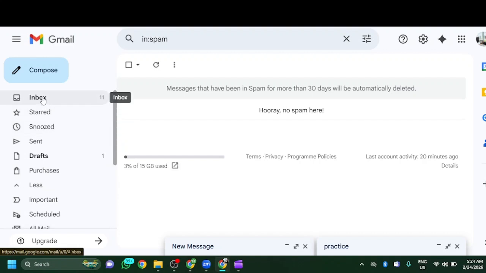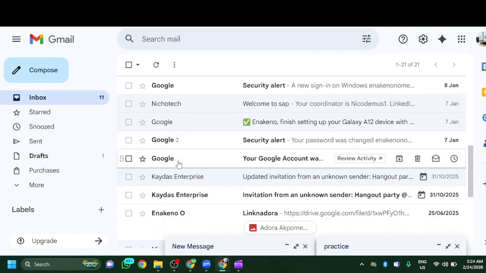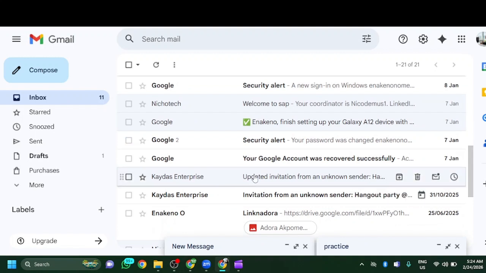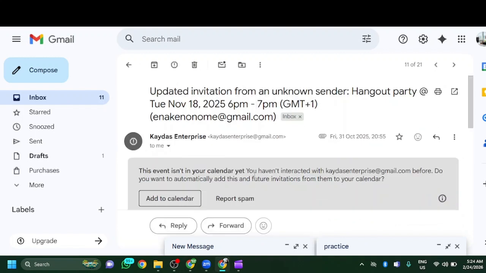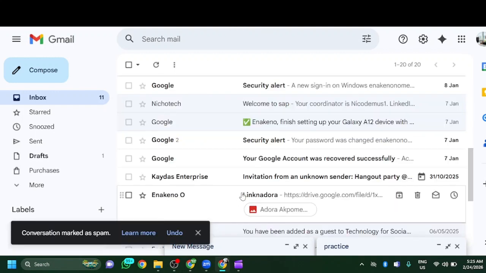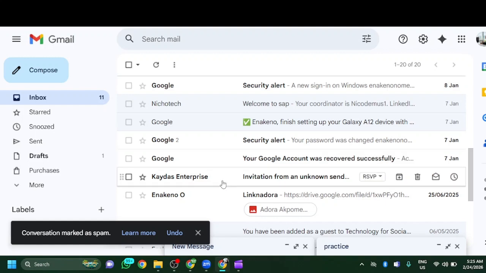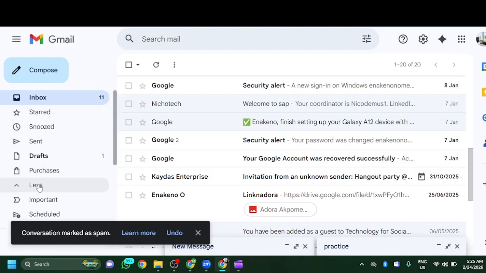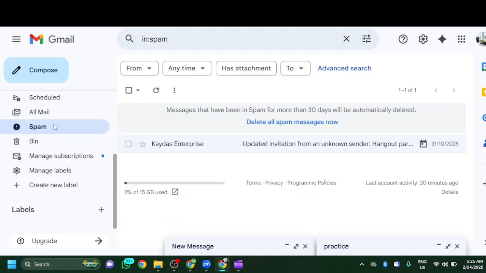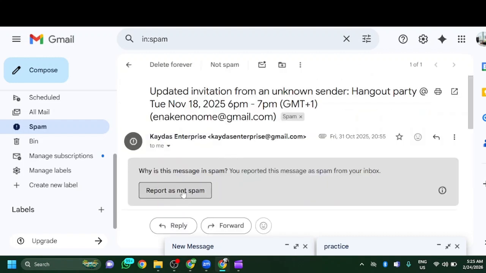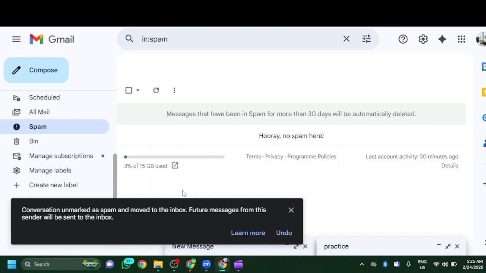Then any email you receive and you think is junk, you don't like it. For example, I can just take this email from Keda's Enterprise. I want to categorize it as spam. Okay, so I'm going to click report spam. So it's going to be categorized as a spam email. So anytime I receive an email from this particular person, it's going to go into my spam folder. So you can categorize an email as spam. Can you see it right here? You can categorize that as spam. Then if you receive an email and it goes into the spam folder, you can also restore it back. All right, you can report as not spam and it will go back to your inbox.